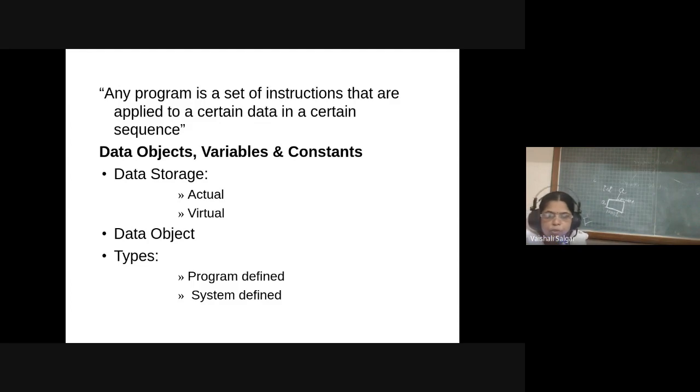Whereas sometimes, whenever you are performing any manipulation, the system uses some temporary variables in order to hold the intermediate results. So that temp variable is nothing but the system defined data object which will hold the intermediate results. So the types of data objects are program defined as well as system defined data objects.